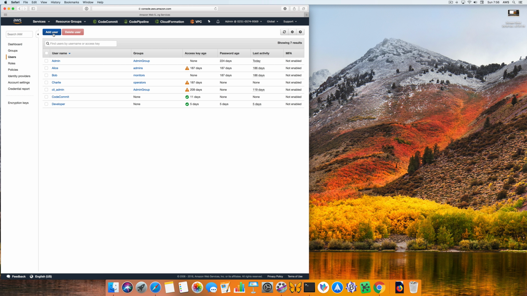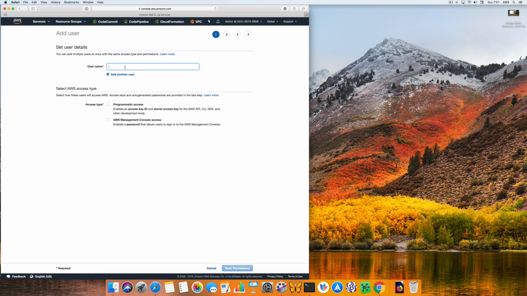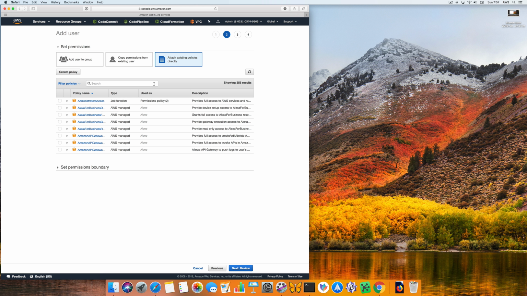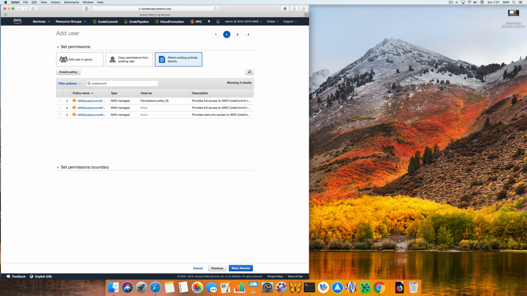So I'm gonna add a new user and gonna name it CFN auto. Gonna add programmatic access as usual for the AWS command line interface. And for permissions, we need to add CodeCommit access. So we can use this CodeCommit full access for this demo, but of course it could be different in a production environment with different security requirements.